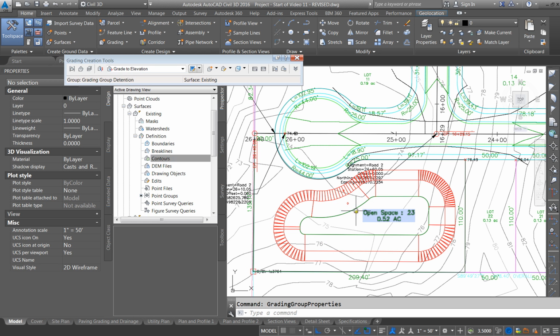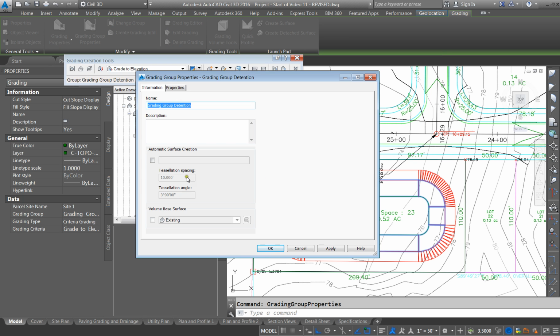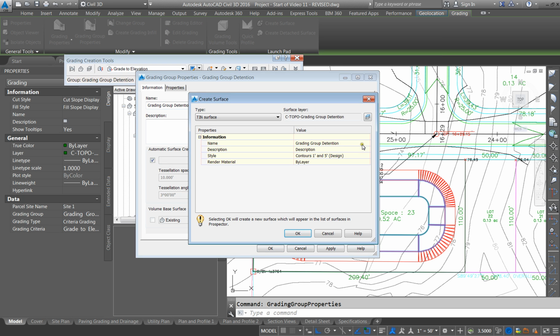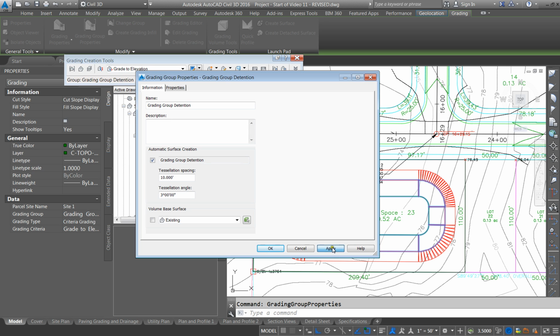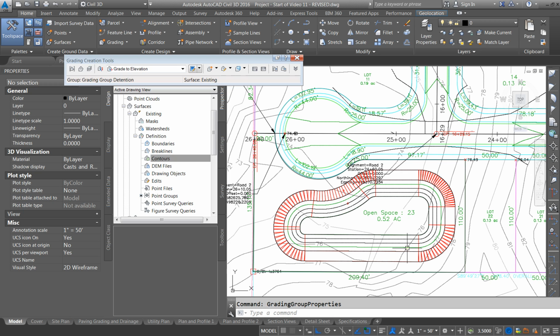Typically I get contours created in this. If you don't get the contours, take a look at your grading group properties, and it appears I didn't have this checked, and I want the surface of my pond to have a 5:1 design. So I'm going to go OK, apply, and OK. And what that does is it brings the contours in, because I always show my contours on the plan.